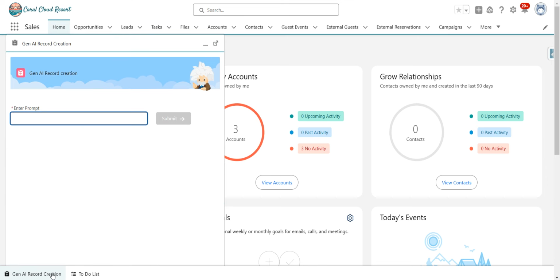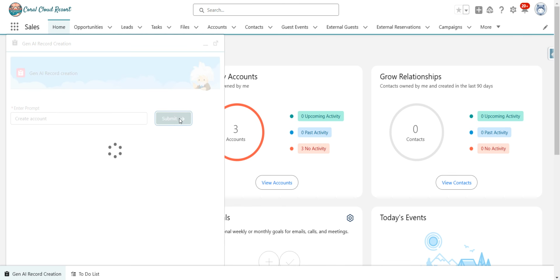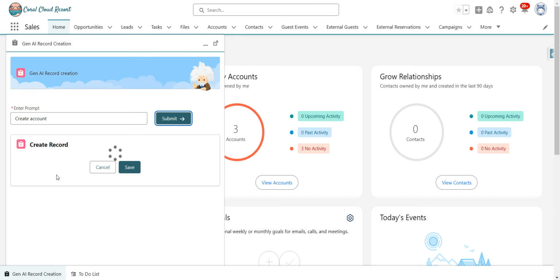And if I click on this, it will ask me to enter a prompt here. So I'll just say create me a contact, or I can say create account or create lead, anything. And if I click on submit, so here I said create account. So it will automatically show up a create account screen here.